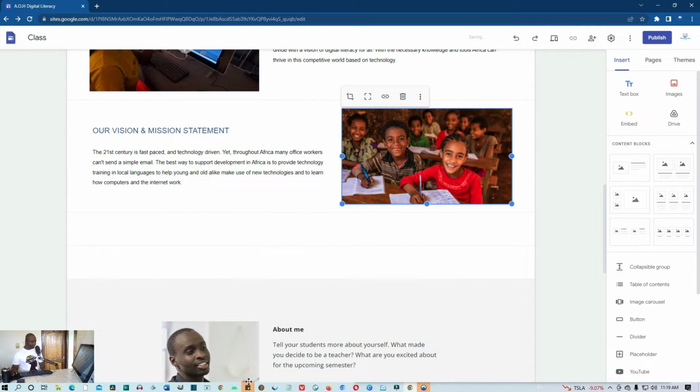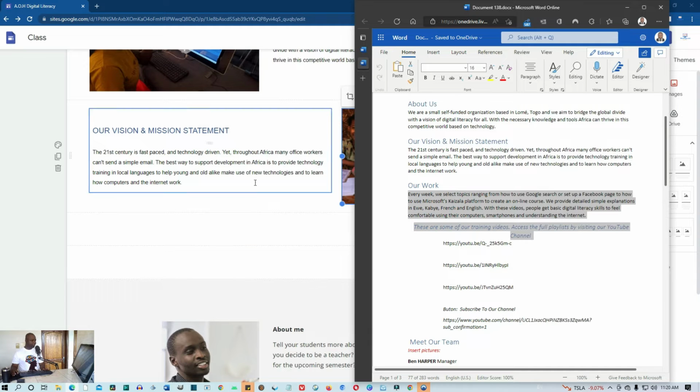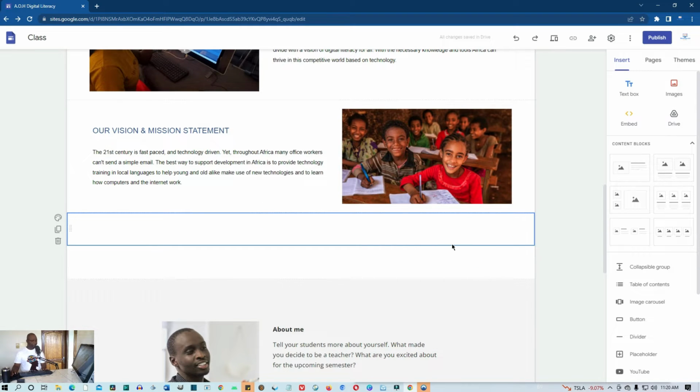So now I'm going to again refer to my test. What comes next? Our work. That's again another section. So basically the website is just divided into several sections, and each section has a text and pictures. Okay, so I'm just going to copy this section like this. Copy. All right, so what am I going to do in this section? I'm going to just put a text that's going to cover it.